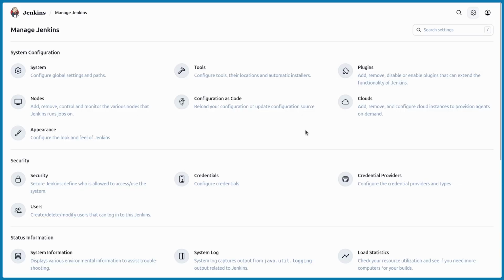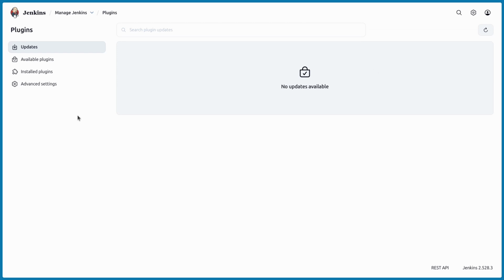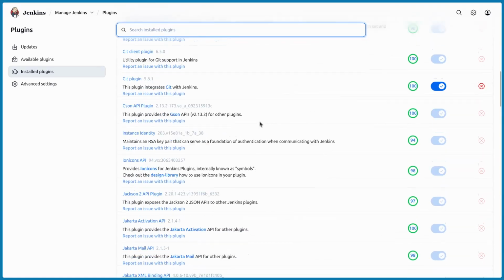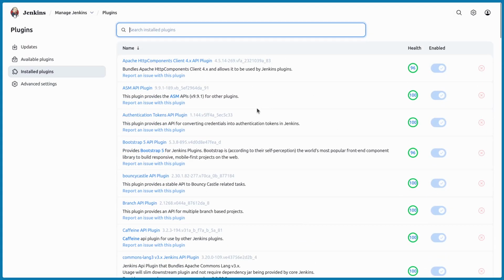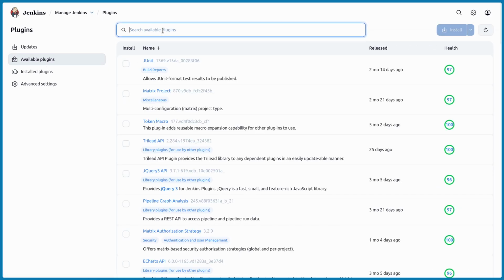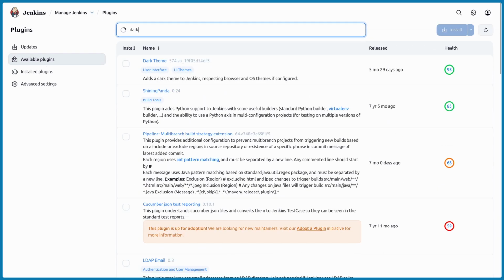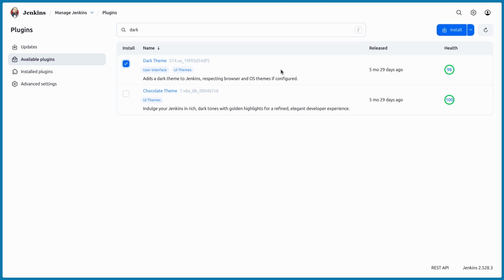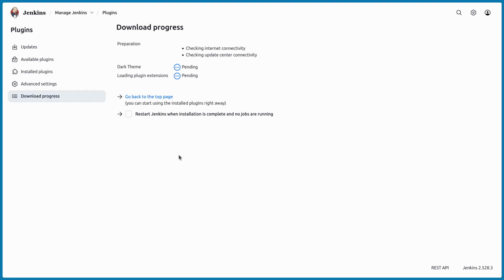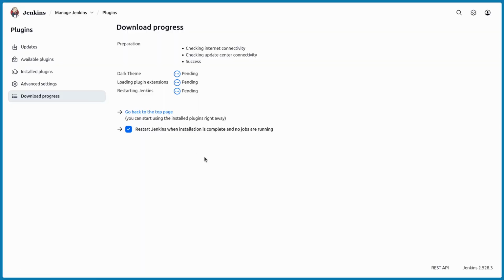To manage the plugins, we can head to the plugin section where you will be able to see already installed plugins. These are the plugins which are already installed on our instance. To install a new plugin, we can click on the available plugins section. For example, let us install a plugin called Dark Theme. Select the plugin and click on install and check the box restart Jenkins when the installation is completed and no jobs are running. This would go ahead and install the Dark Theme plugin along with the extension and restart the Jenkins.